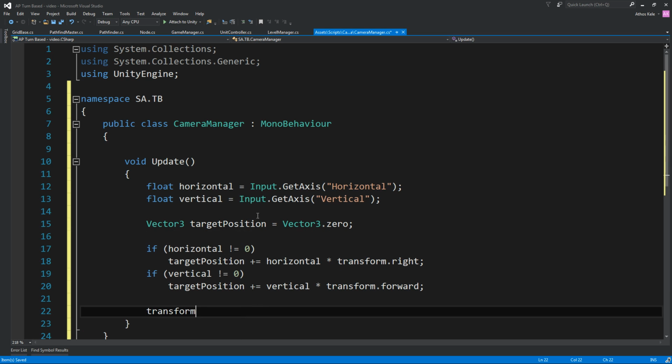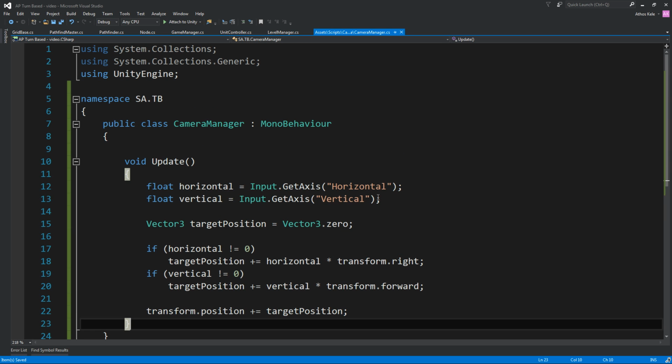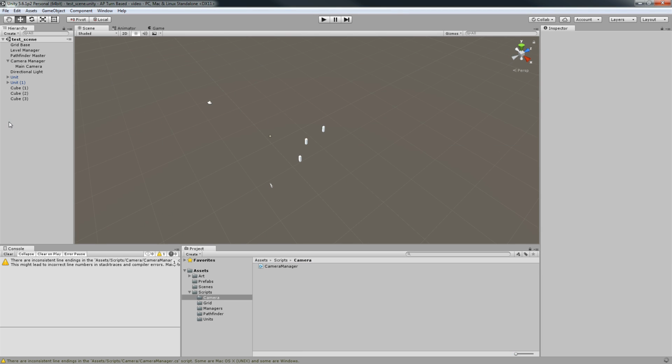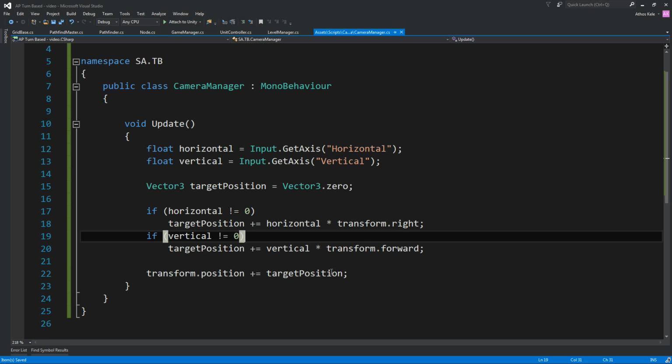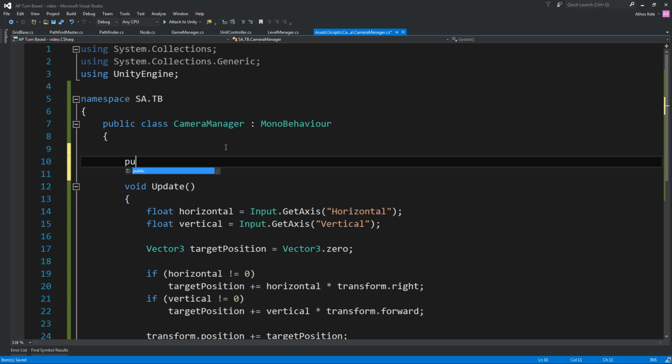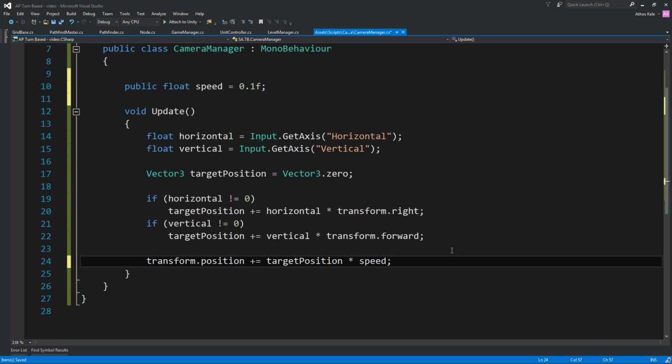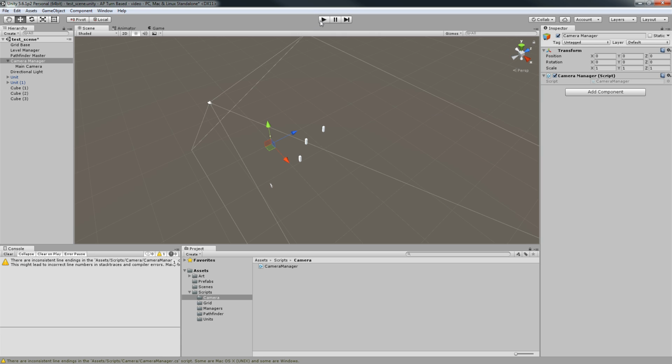And then let's do transform.position, sync plus, I don't know why I'm saying sync plus, but anyway, target position. Okay, let's see if this is going to work. It will probably work, but you can never be sure. And yeah, we probably need to also apply speed, public float speed. Let's go with 0.1. Okay, so it's a scale vector.